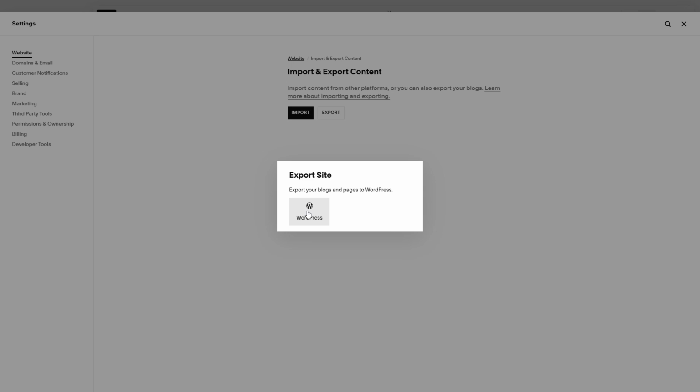After you have selected the WordPress option, the export process will begin. Depending on the amount of content on your site, this might take a few moments. It's a good idea to ensure your internet connection is steady during this time to prevent any interruptions or errors.